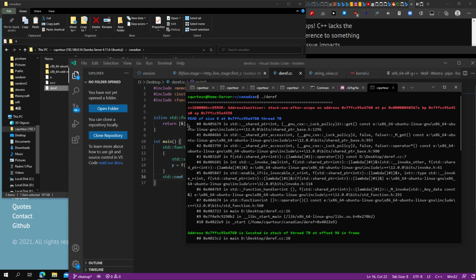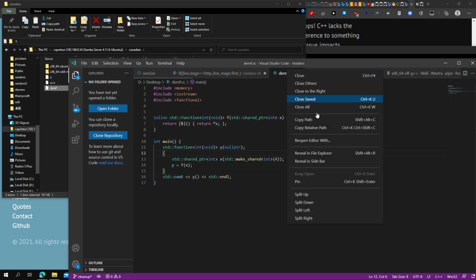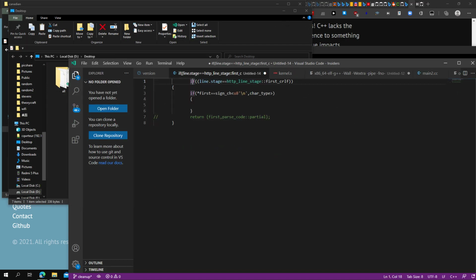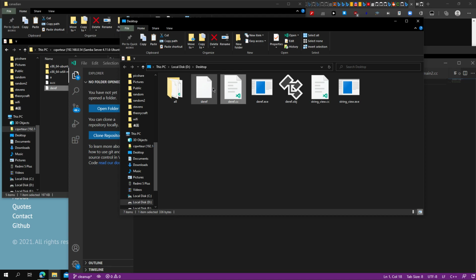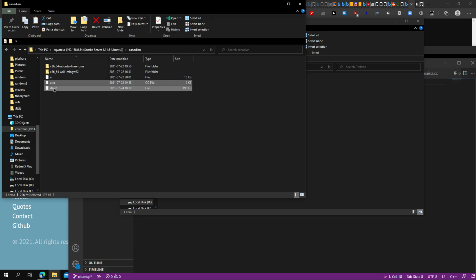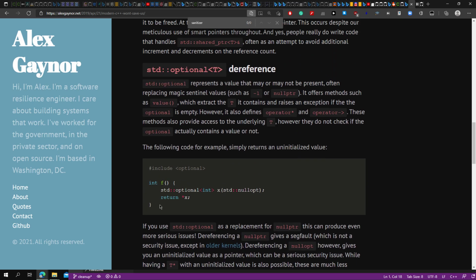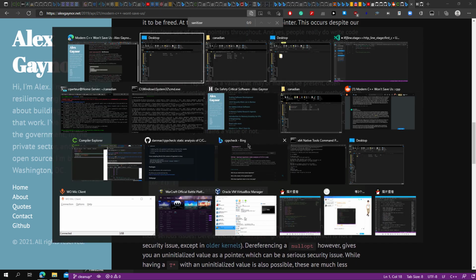I can even use that to do cross compilation. I don't know why people say cross compilation is hard. It's not hard, but that's not the interesting part. I always just turn on the sanitizer. The most interesting part is what he wrote after that, about the dereference of std::optional.